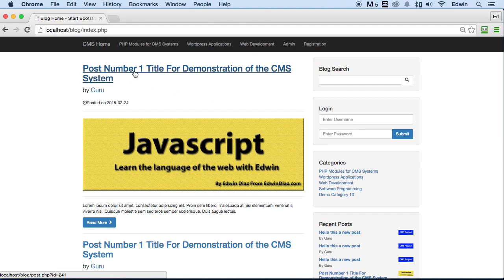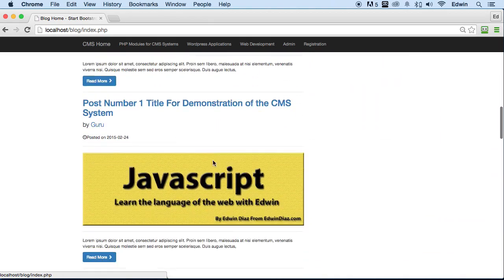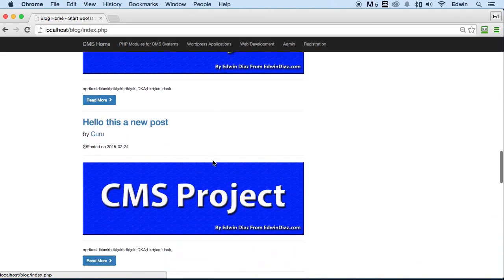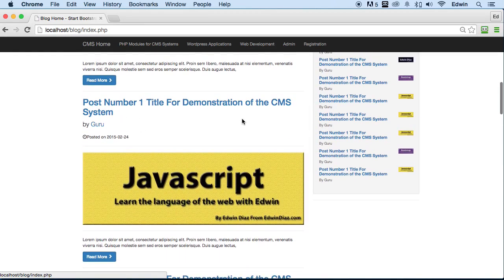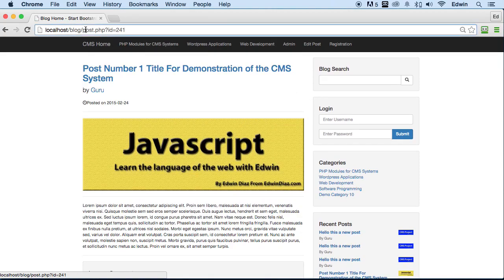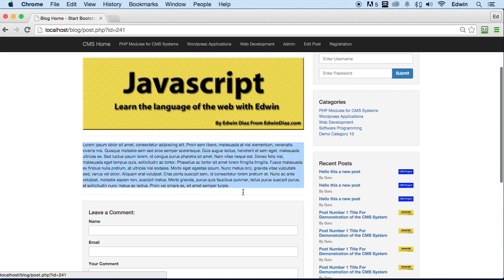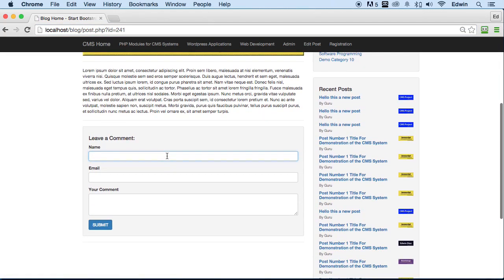But here you can see that we have content. Now they all look the same, just because I didn't want to spend all that time writing individual posts for demonstration. We're going to be doing that anyway. If I click on this, it's going to take me to a specific page, and this page is different. We see that we have more content here, and we can actually write a comment, right?